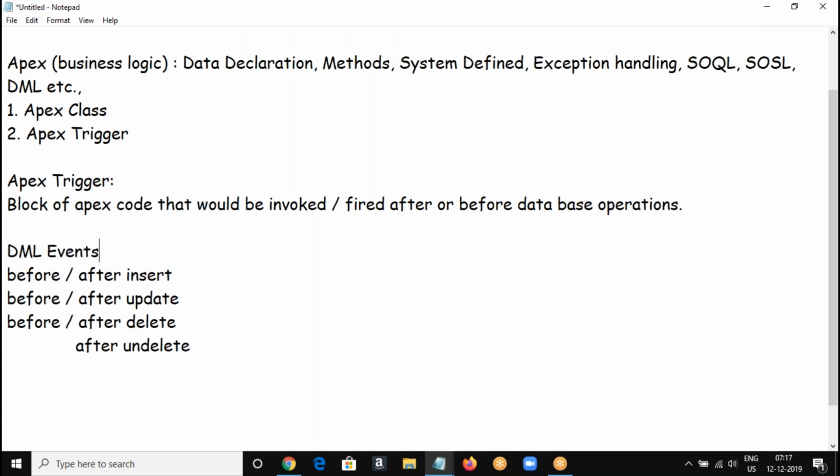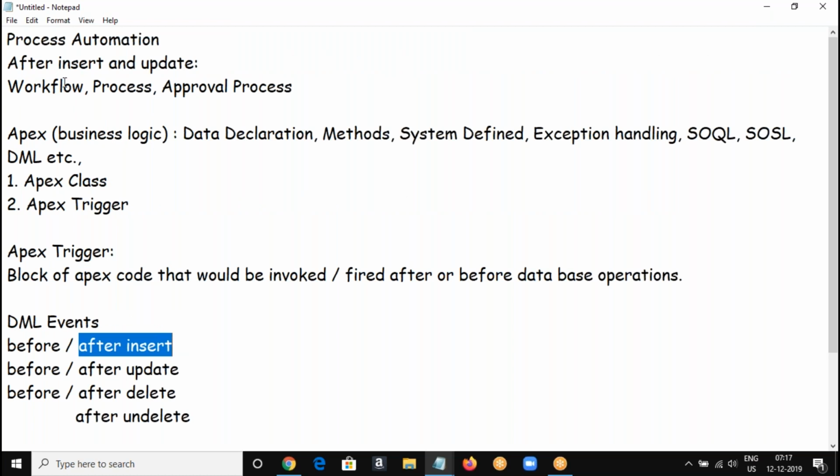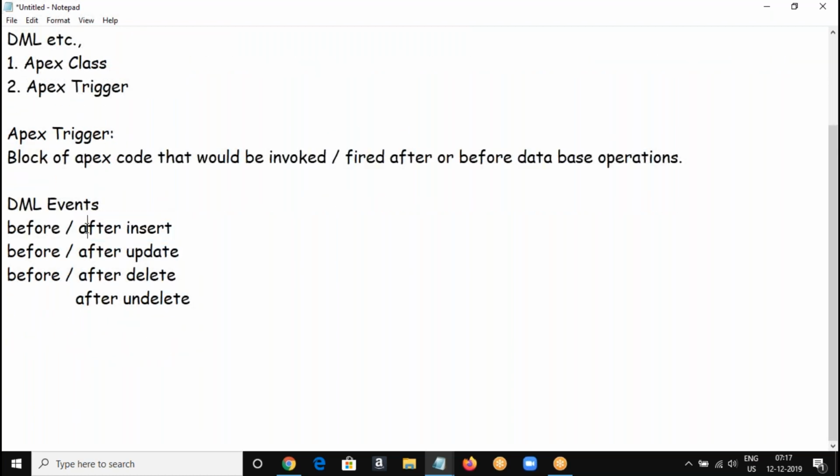So what are the supported DML events in your trigger? All these are the DML events based on which I can execute the block of code. When I say before, what does it mean? We have seen practically in our visual flow, process and workflow what after insert is. After insert, the record will be there in the database, so based on the criteria your workflow and process will fire. But what about before insert? The record is not there in the database.